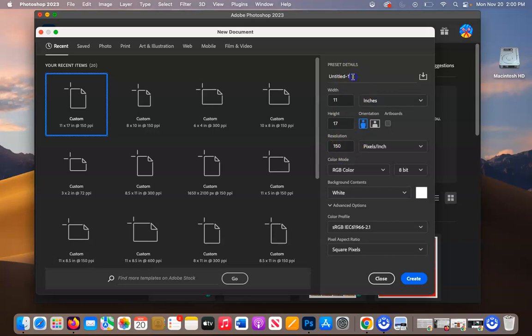I'm doing this in Photoshop because I don't care if it's very high resolution, because it's just for ideation and sketching. So I'm going to title this mood board, and I'll go with RGB color, background color white, your preference, but that's what I go to by default. And I'll go to create.